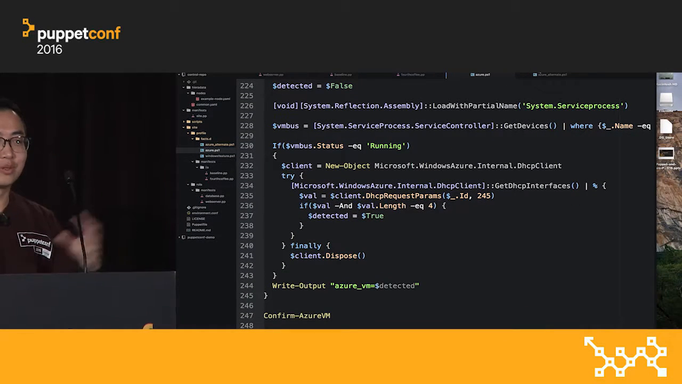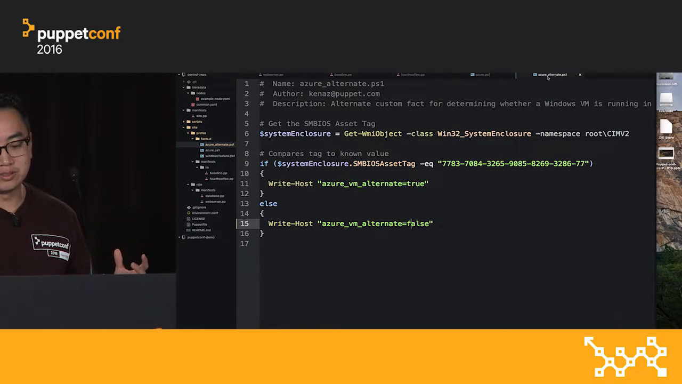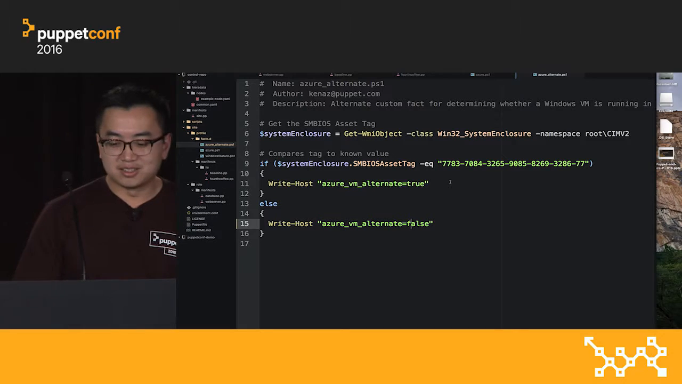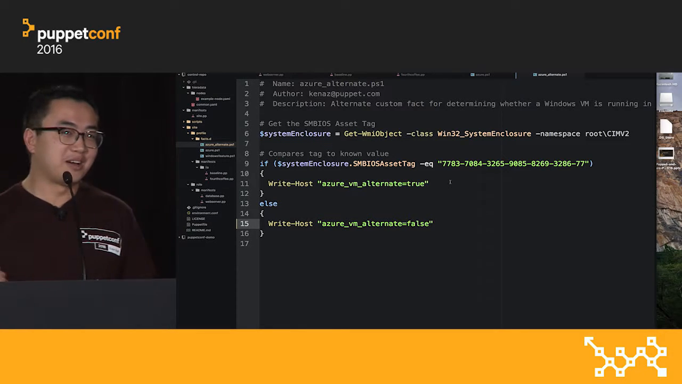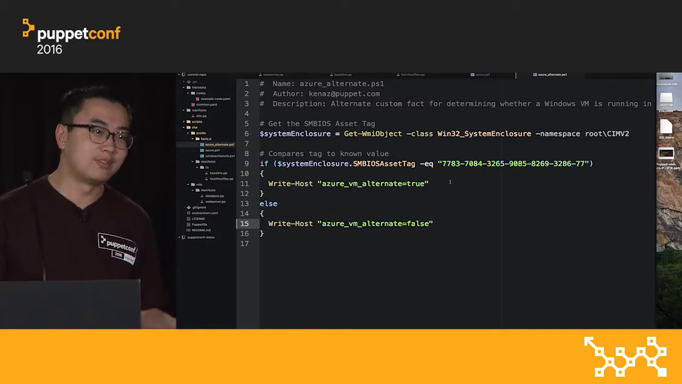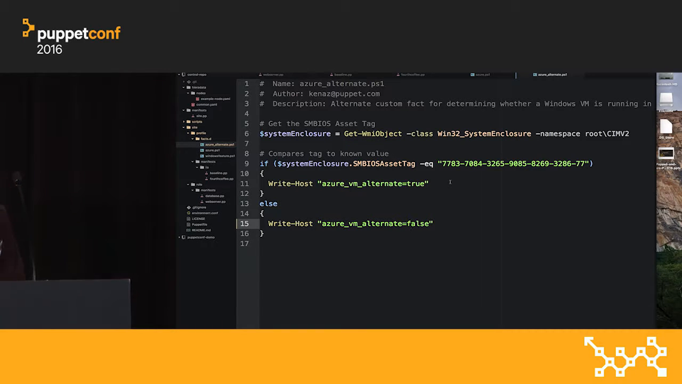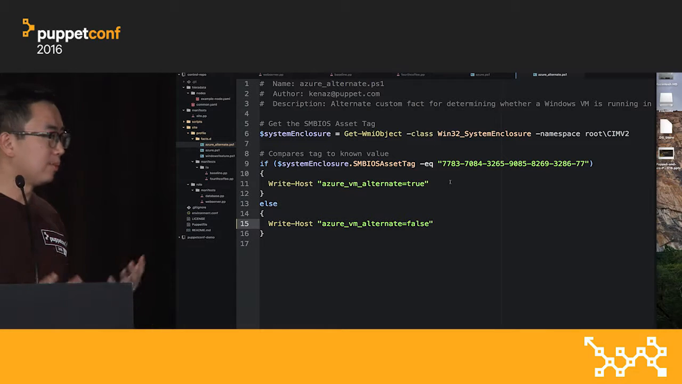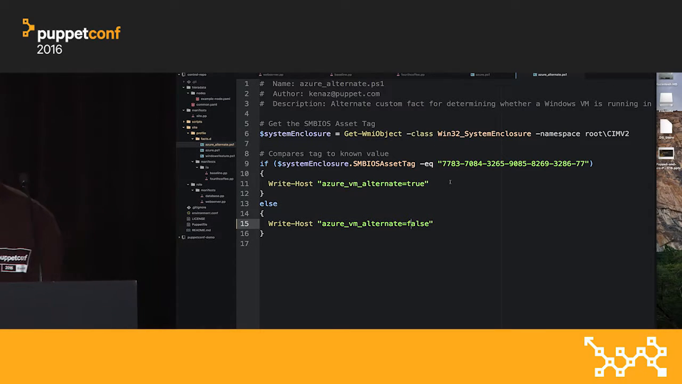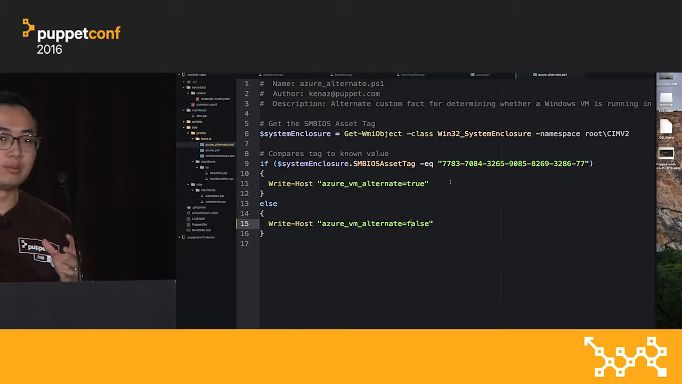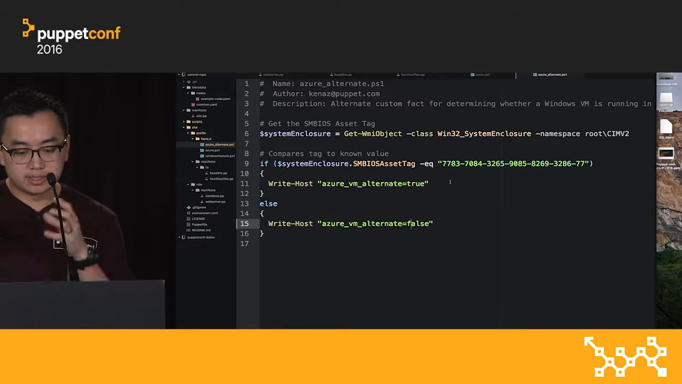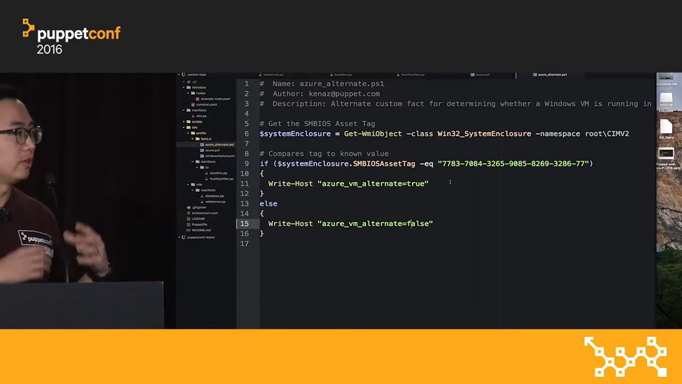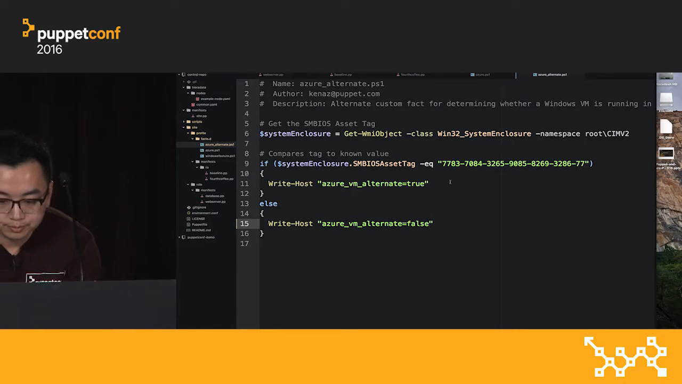I have a much simpler version of that, which is to query the SMBIOS tag, the asset tag, on the system enclosure. Microsoft always writes the same value to that. Obviously, this is not a foolproof way, but for application deployments, things like that, this is generally true. What this enables is that I stick this fact in my factsd directory, and then on every VM that comes up, it'll check and see whether or not it's running in Azure.